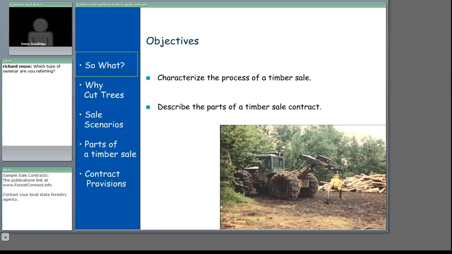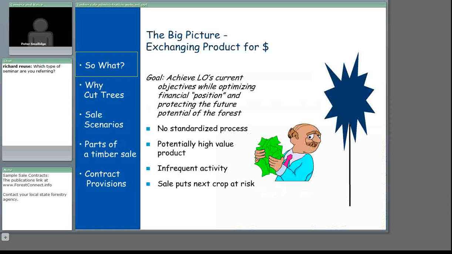The big picture, just so that you understand where we're going with this, is that you're exchanging some kind of product for money. And your goal from a landowner's perspective is to achieve whatever objective you have, and that would be an ownership objective. It might include money, or it might include improving habitats. It might be to improve the growing conditions in a forest by providing more sunlight. It might be simply to create some access roads that are used in the process of extracting the product, that you can use for other things, such as cross-country skiing or hiking.